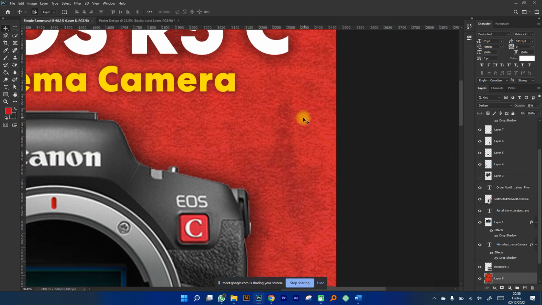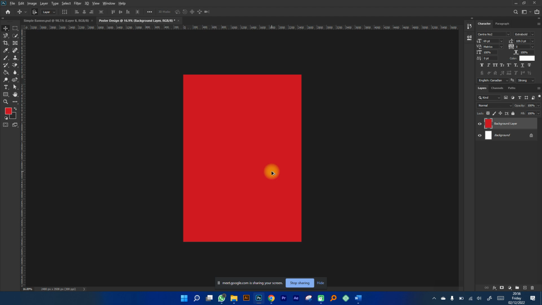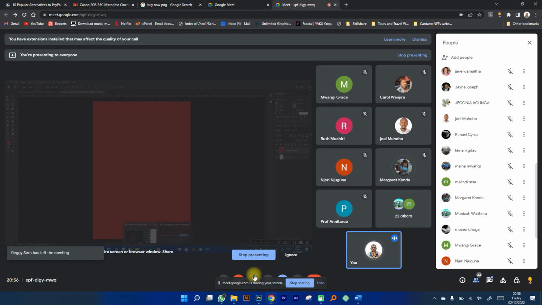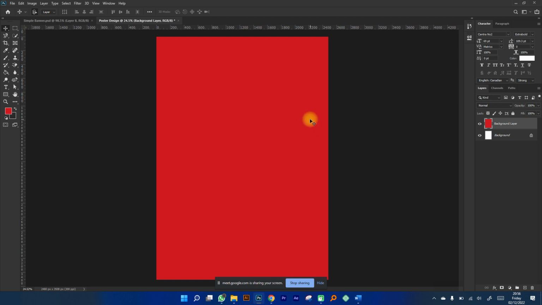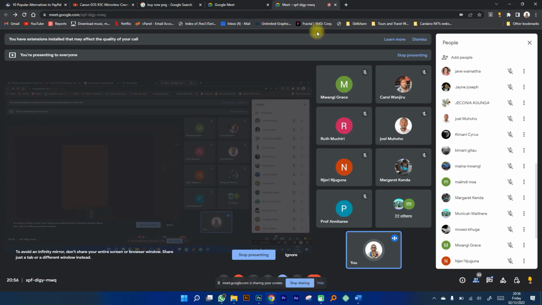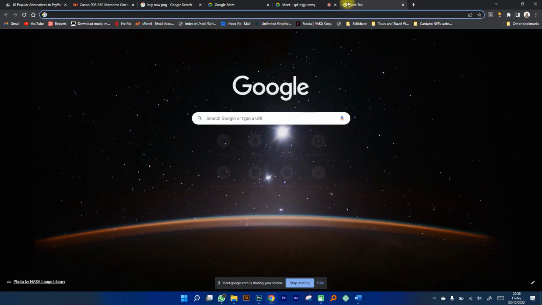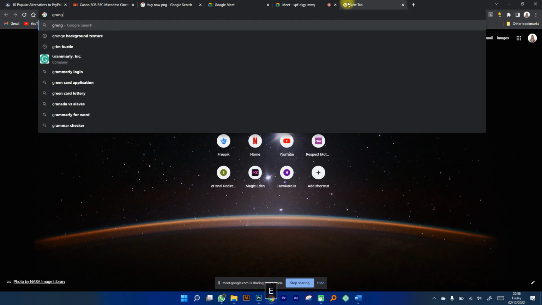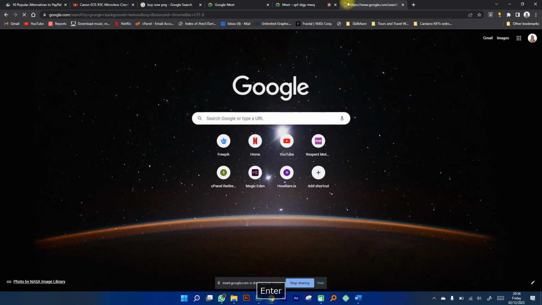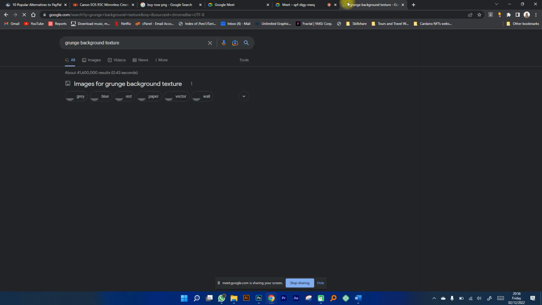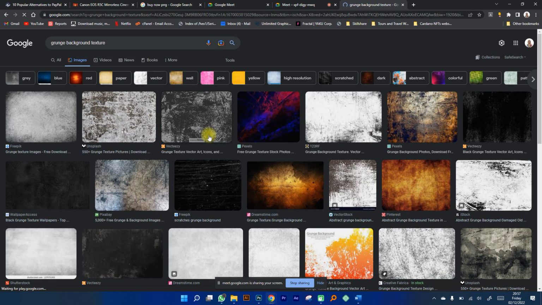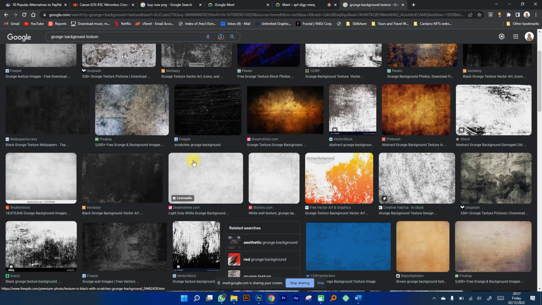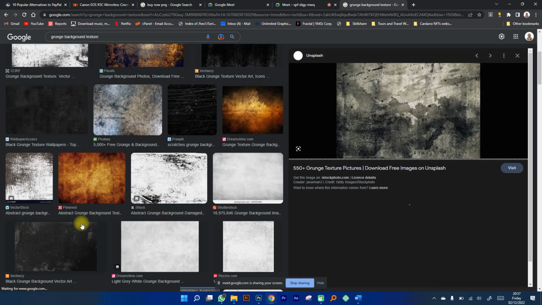Now, we need to achieve this, and in order to achieve this, I had to get this image from Google. I got this image directly on Google. So I just went online and searched for grunge background texture. You search for something like that. It's just a background texture that you're going to be using for your design. Now I'm going to be using any one of the grunge background textures I'm going to find over here. Like I can select this one that is on Unsplash.